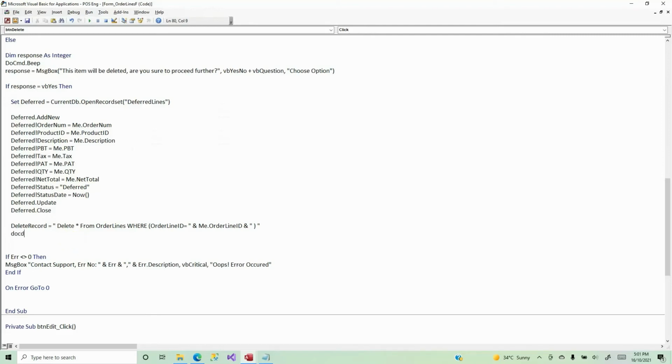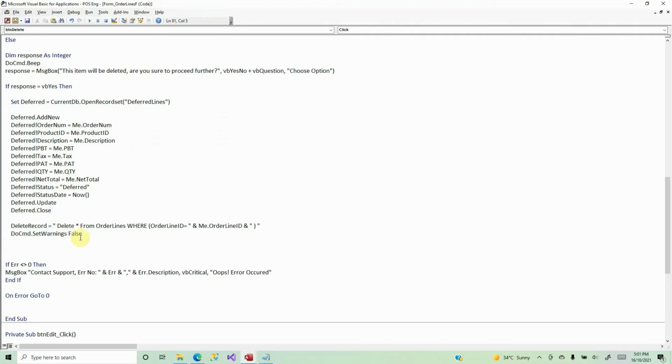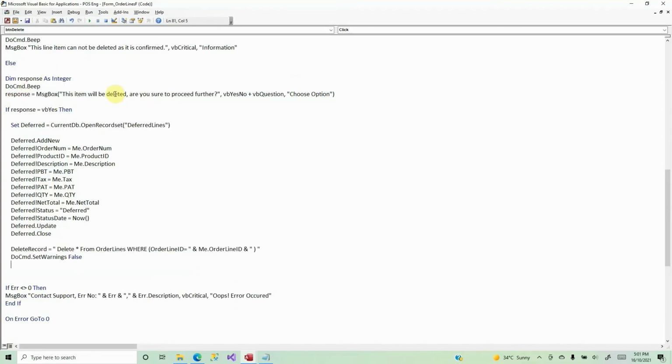So first of all, we'll say do cmd dot set warnings false. So set the warnings as false. Why do we need to do that? If you forget to do it, even though the user has already got the warning message that, hey, are you sure to delete this record, the user will still get another warning, and that might be confusing to the user. So make sure that you set that warning as false. Okay, so that's very important to do.